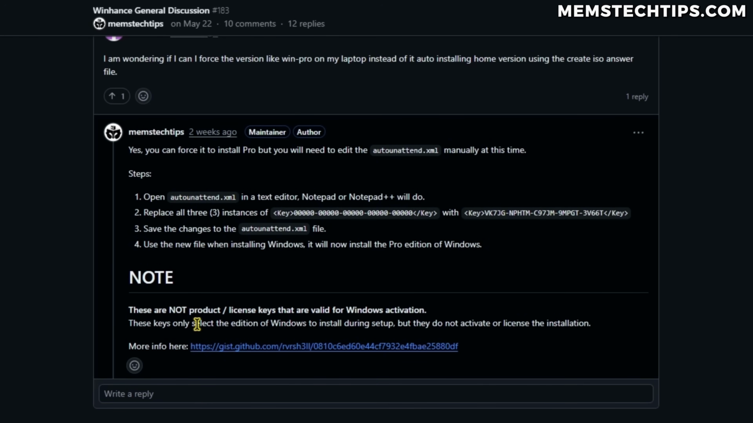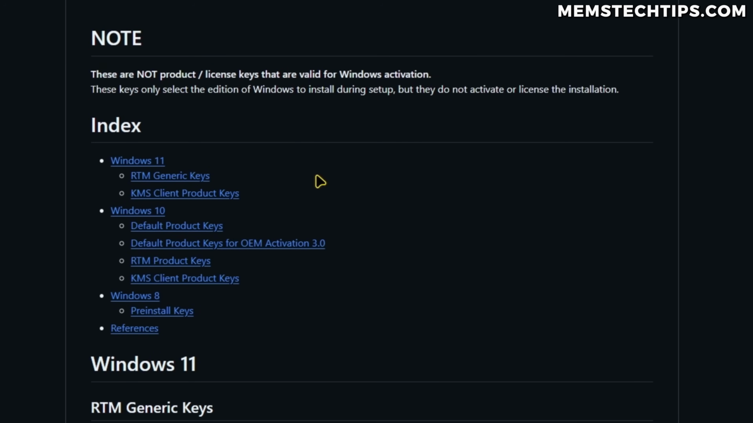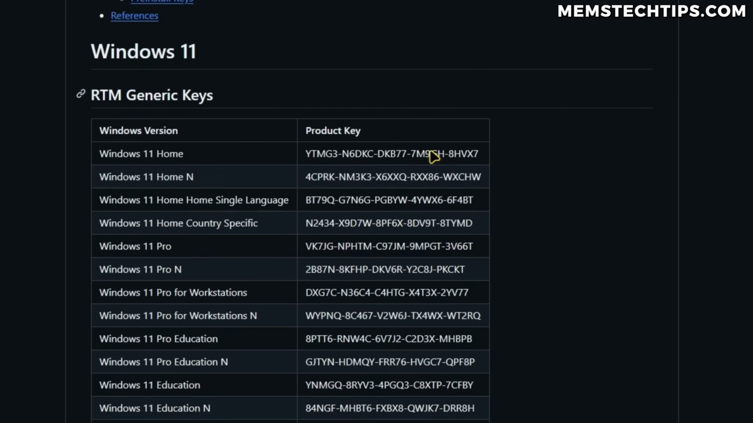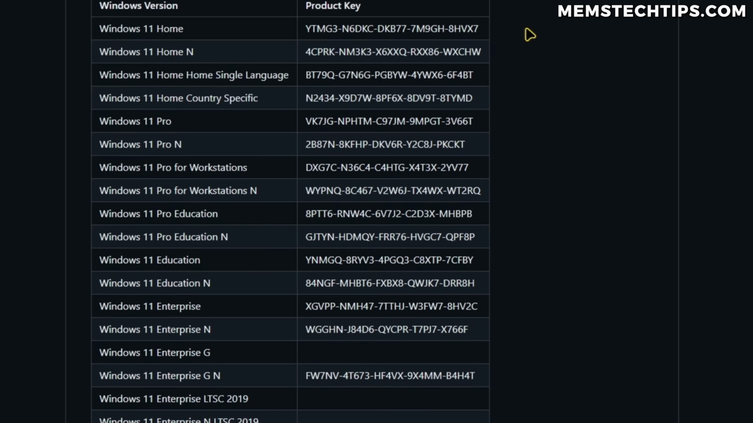Now, very important, the product key that's used there is not a product or license key that's valid for Windows activation. Those keys are only to select the edition of Windows to install during setup. They do not activate or license the installation. These keys are provided by Microsoft, which are generic RTM or KMS keys, and they're only used to specify the Windows version. You'll see on this GitHub page as well, it specifies a bunch of these keys.